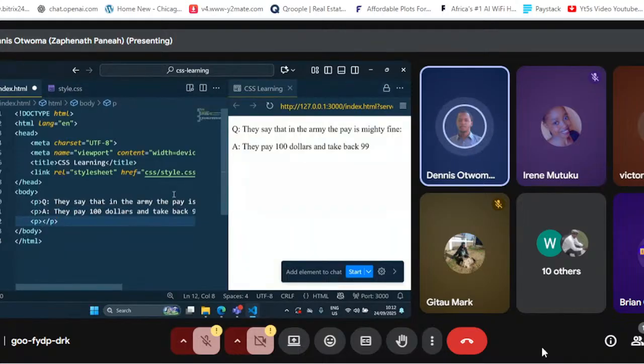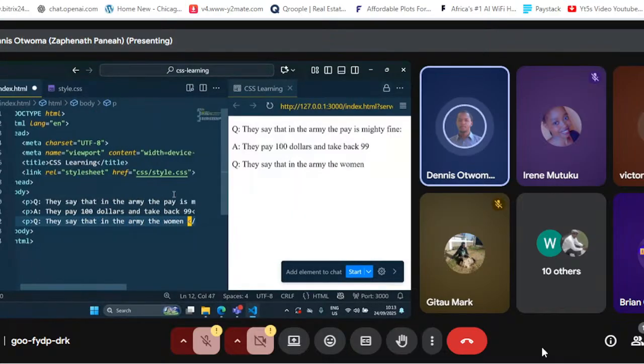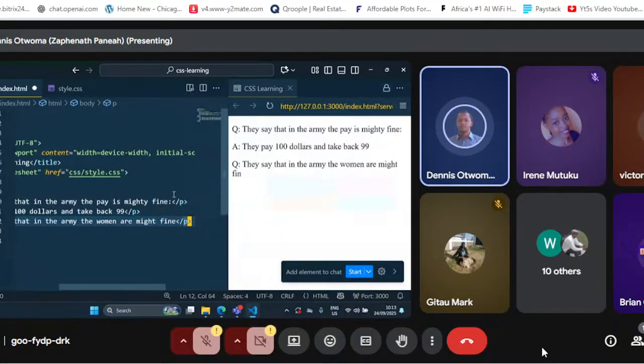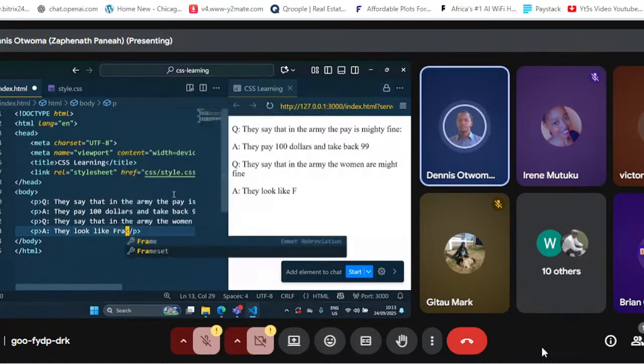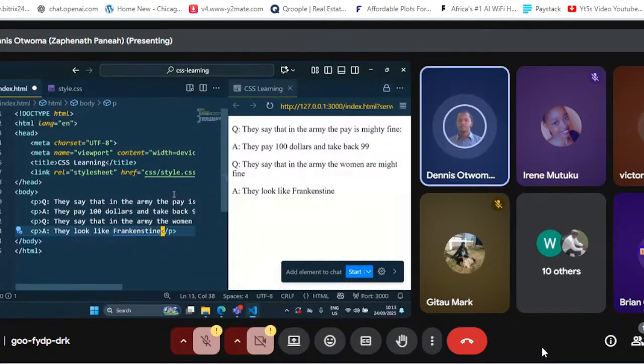Maybe one more question, for example: they say that in the army the women are mighty fine, and then maybe one more answer here. I'm forgetting the answer for this one. Is it they look like Frankenstein? I can't remember, but let us just leave it at that. So you can see we have a question and an answer, a question and an answer. We want to style, for example, all of the questions to have a different color, and all of the answers to have a different color.